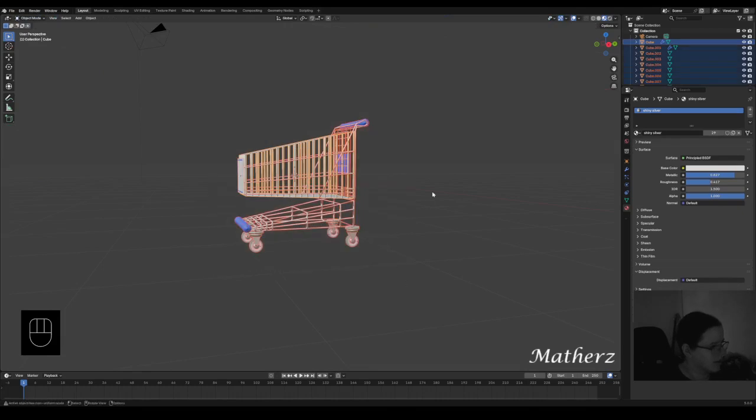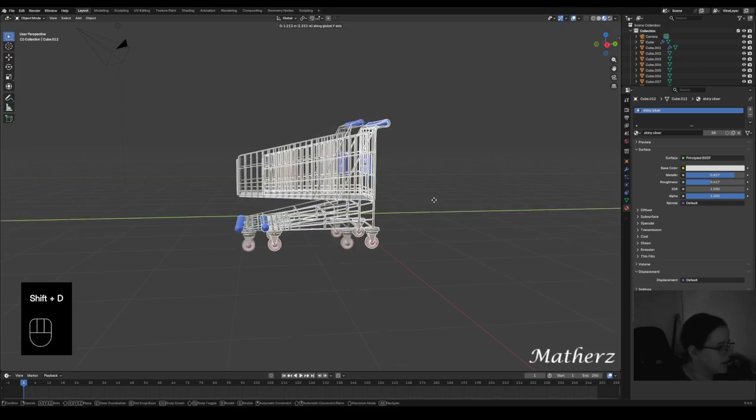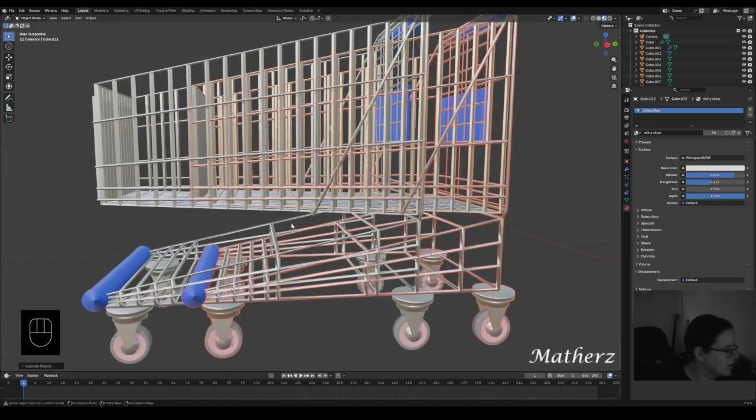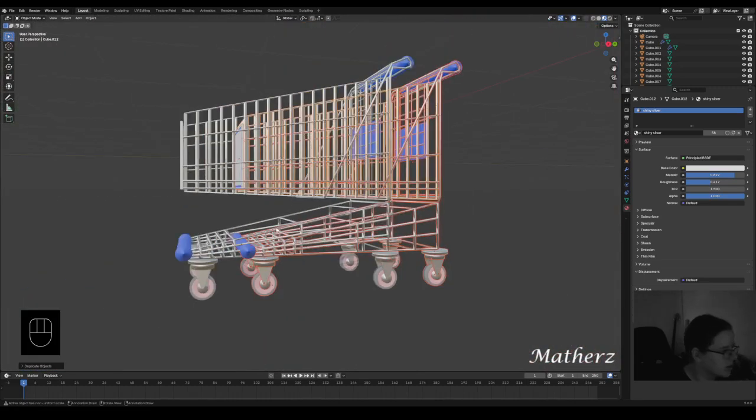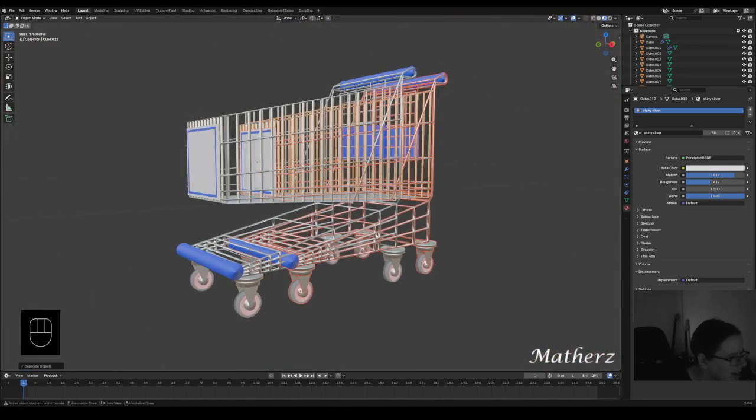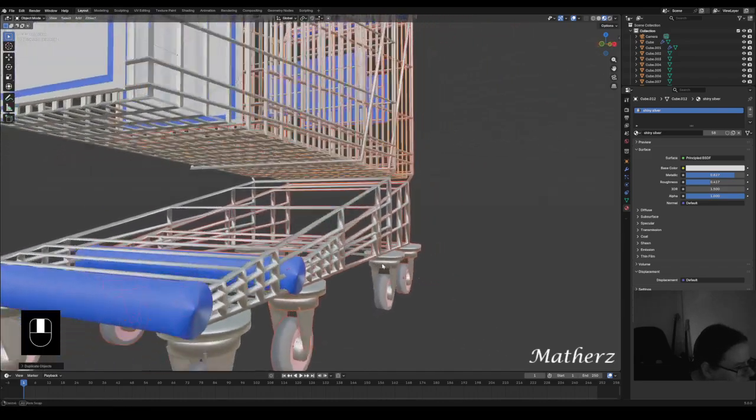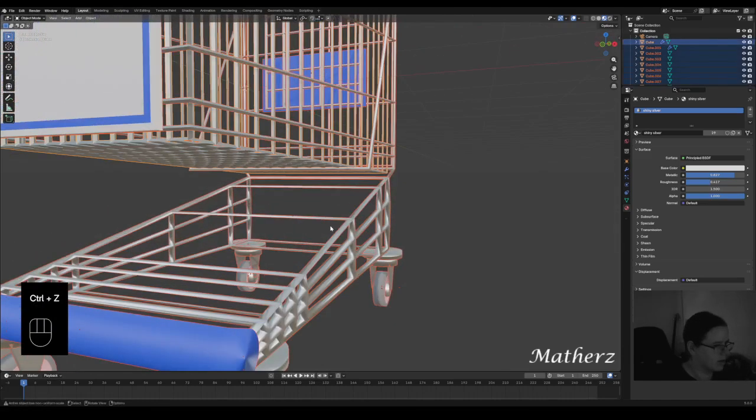Let's go ahead and test that theory, shall we? Select everything, Shift D, and there we go. Should be able to get 2 trolleys into each other like that. Now the only problem that I have is this bumper at the front. That is kind of concerning, and I think we need to pull the vertices out just slightly on the base plate as well. So let's get this base plate.